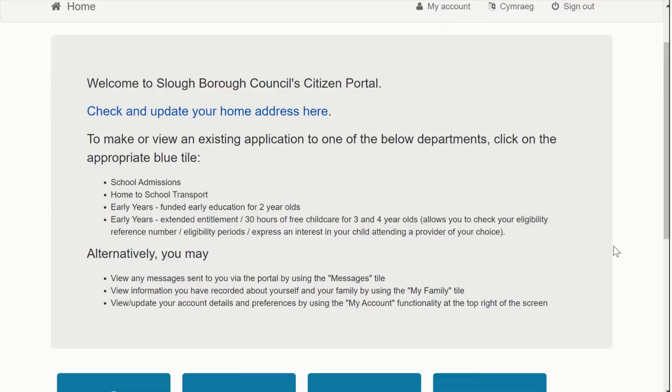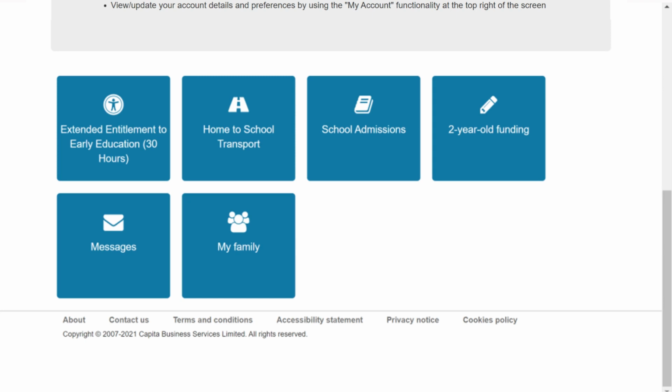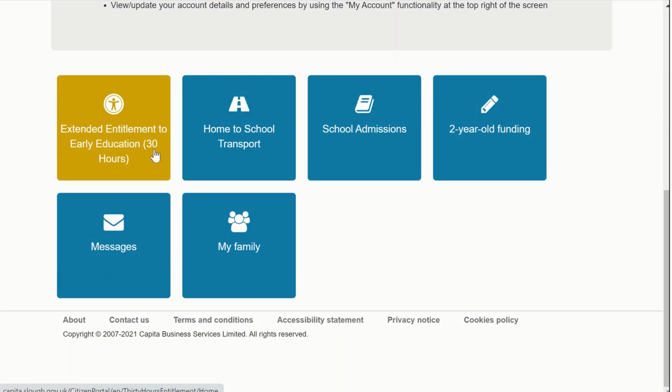The next step is to add your child or children to your account. You can do this in one of two ways. Go to the application type you want to make, and you'll be prompted to add a child if you have not already done so. Or go to My Family.